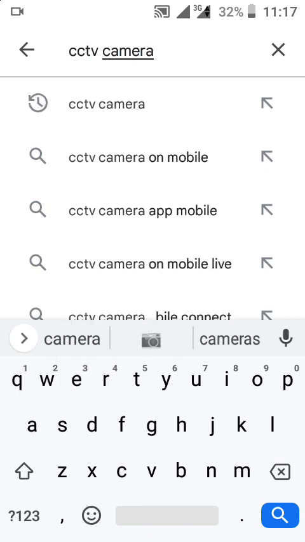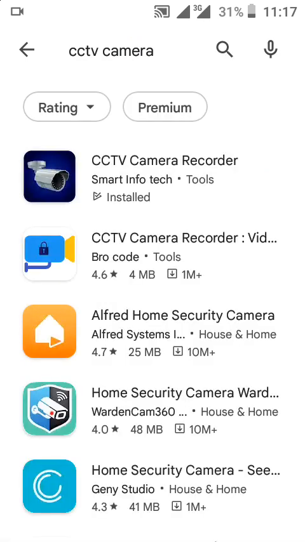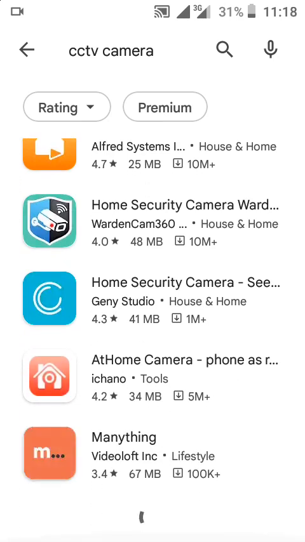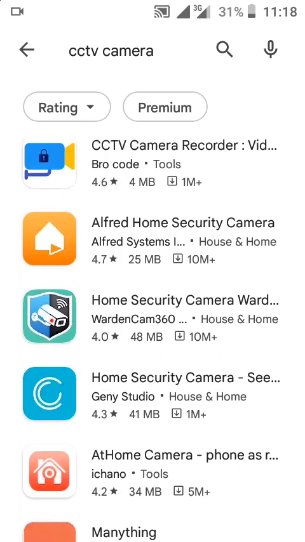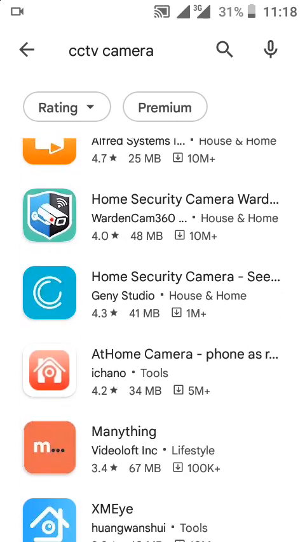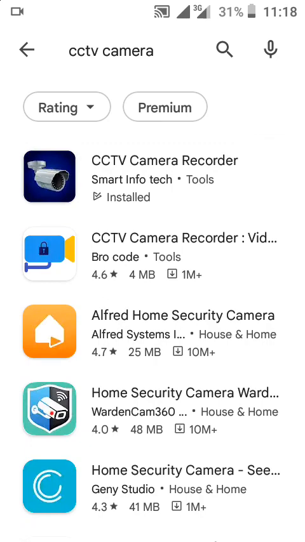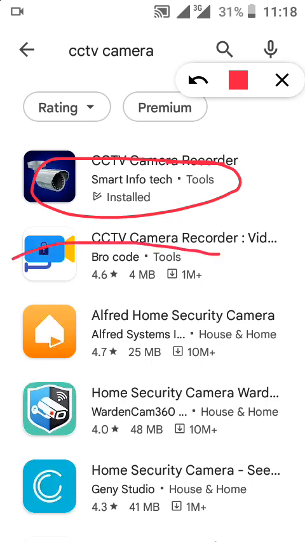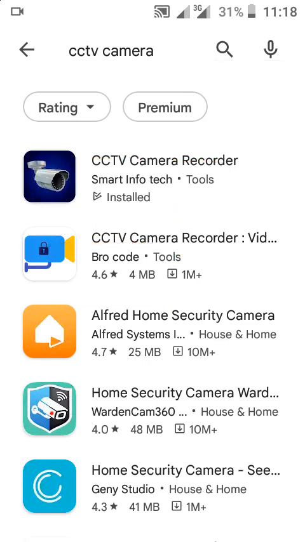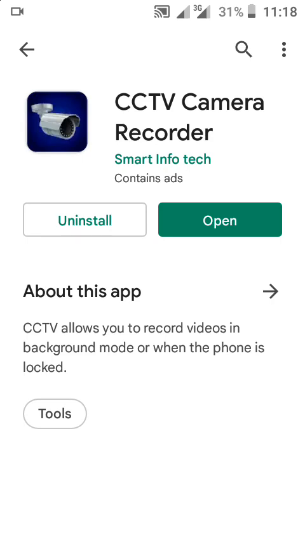After typing this, I'm going to press enter on my Android phone so I can bring up the search results. After this, I'm going to see this application. As you can see, there are various CCTV camera apps here, and some are already installed on my devices. The one we're going to use today is this one, which is CCTV Camera Recorder.